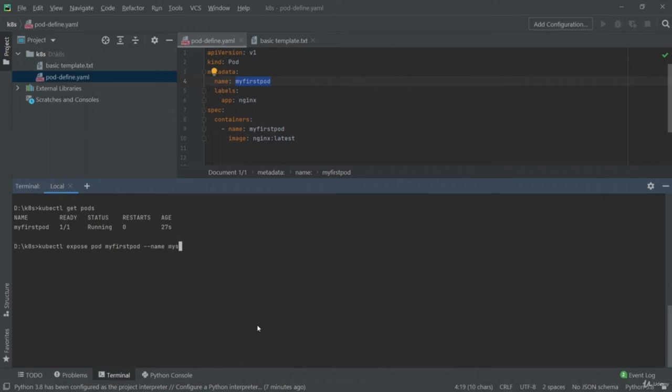Now I'm going to expose this pod to the real world so that anyone can access it. I mean, we're going to expose our pod to the outside world. So you need to use this expose command and give the name of the service. There are actually three kinds of services which we will discuss in this series. One is ClusterIP, one is NodePort, and the third one is LoadBalancer.